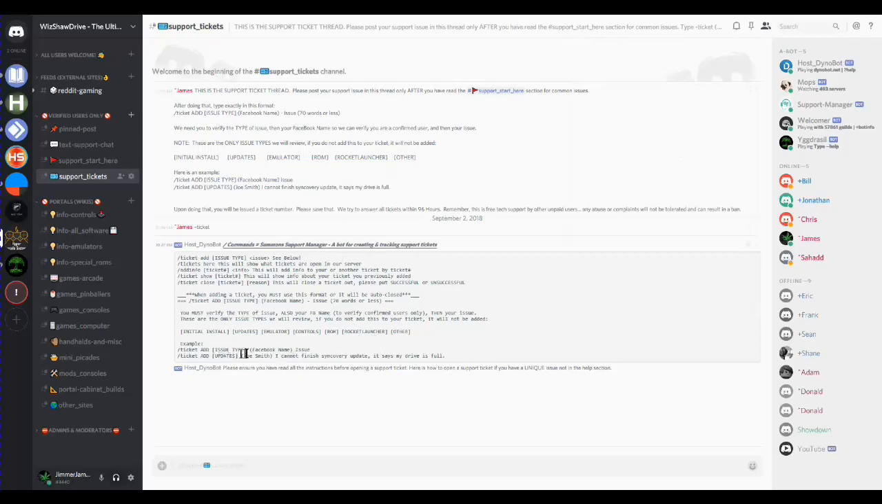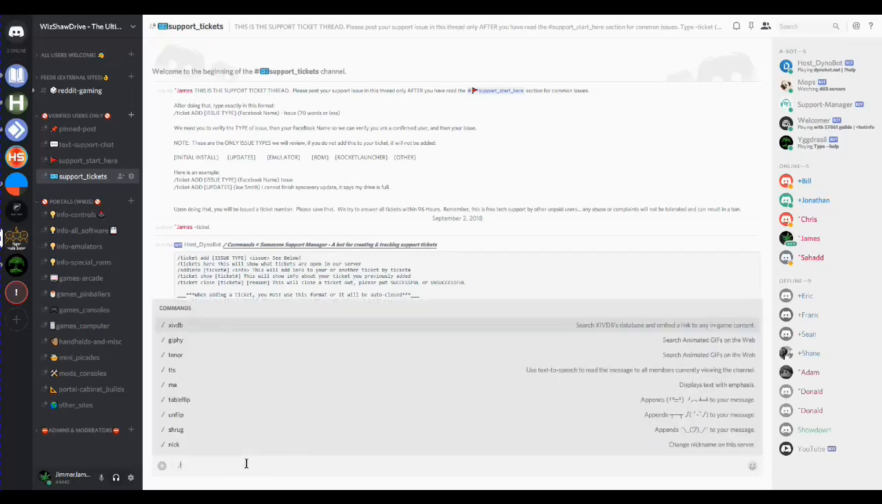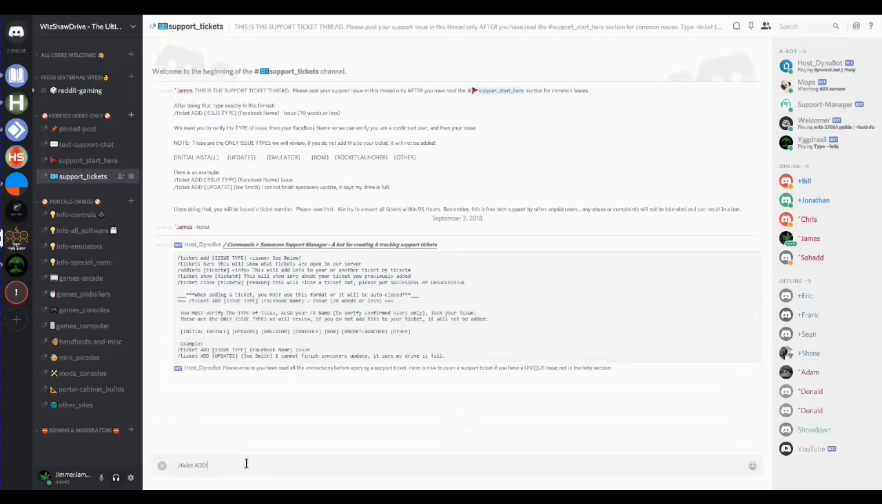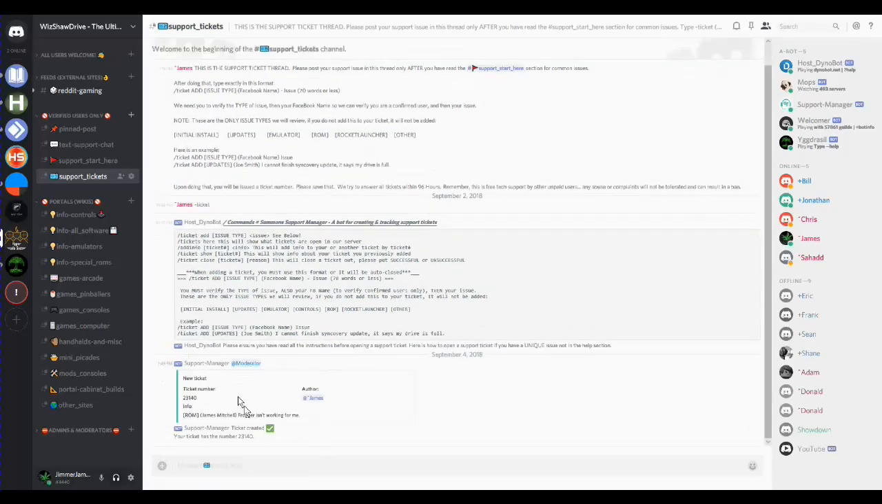So update, then your Facebook name, and then the issue, like I can't get Syncovery update, it says my drive's full. So you fill out that ticket, and it'll actually generate one. So I'm going to generate a ticket right now. And let's say it's a ROM issue. So we'll say that. So now you see a new ticket number is created. It's going to have your name on here, and it's going to have the ticket. And then we could go in and try and figure it out.